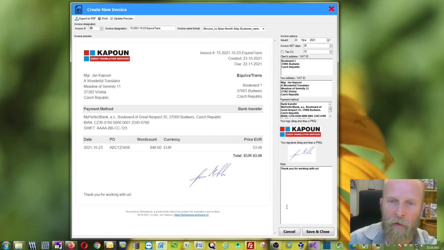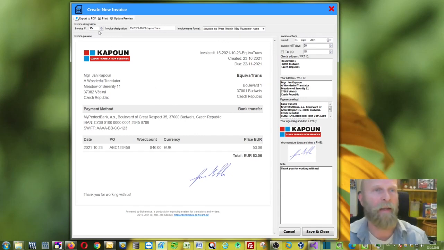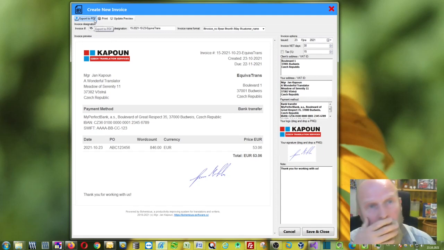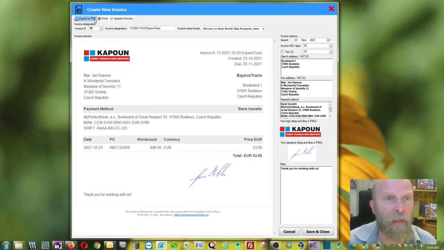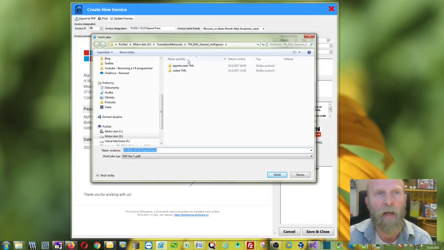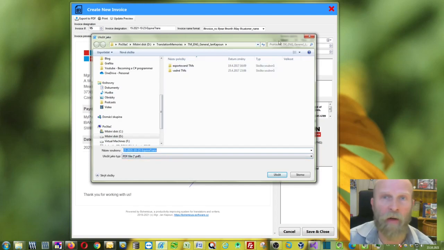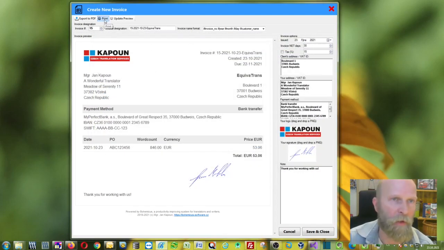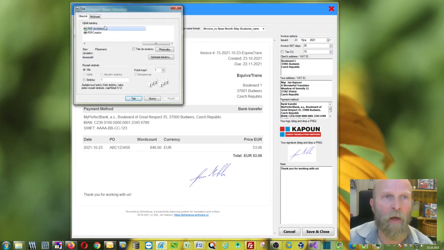And now you can also click this button, export to PDF, which is very, very useful because like this, you can actually save it to your disk. As soon as you click it, a save as dialog window will appear, and you can now save your PDF to wherever you wish. You can, of course, also print your invoice if you wish. So you just select your printer and you can print it.